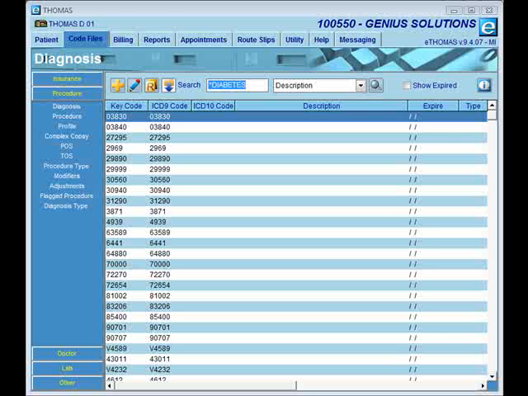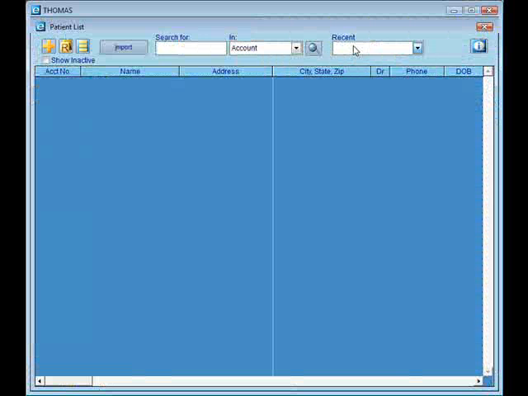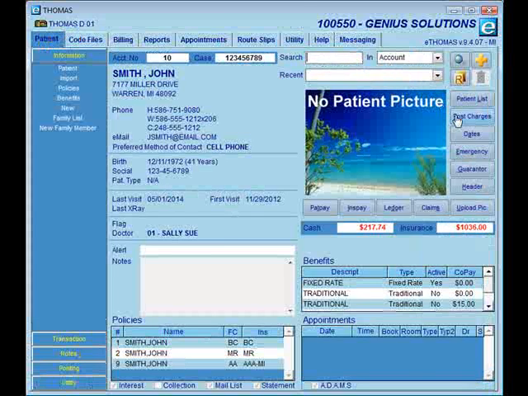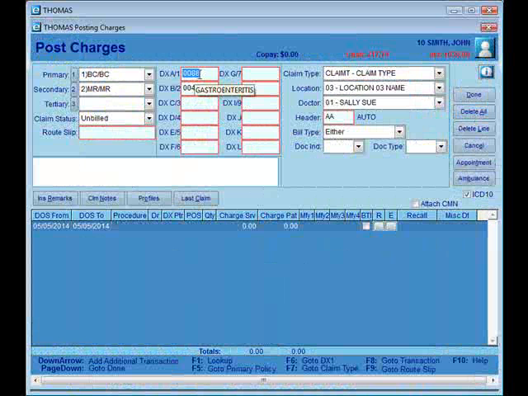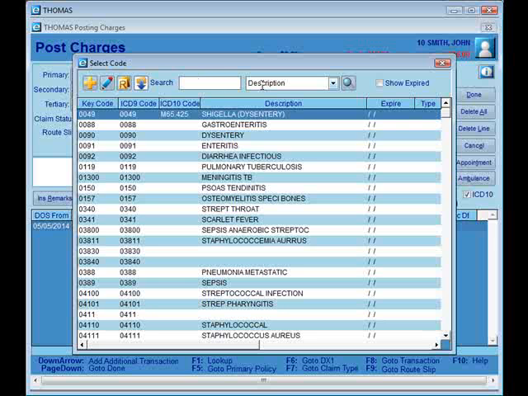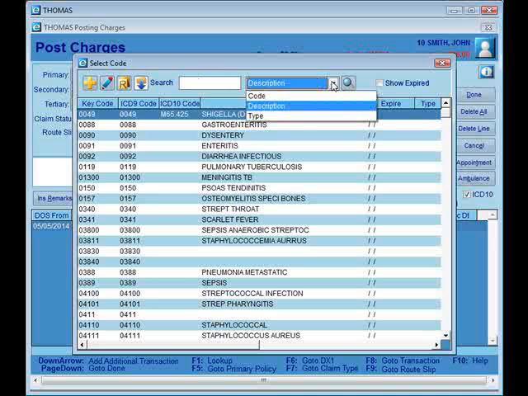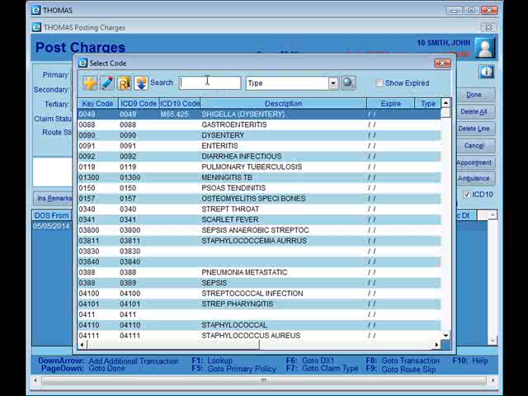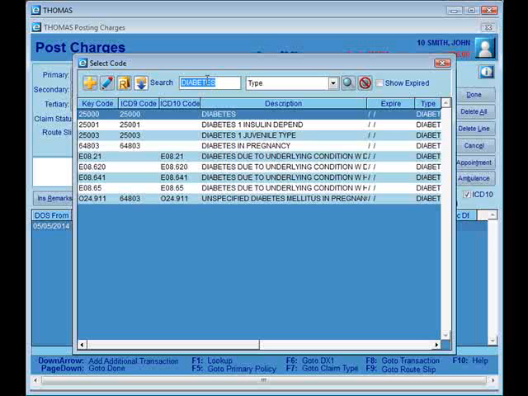And then when you go to post charges and need to select a diagnosis code, you can now sort by type, which will bring up all the diagnosis codes you've categorized by that type. This will hopefully make sorting through the many diagnosis codes much easier for you.